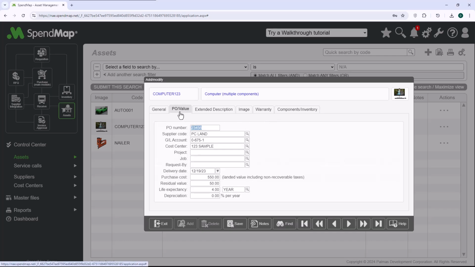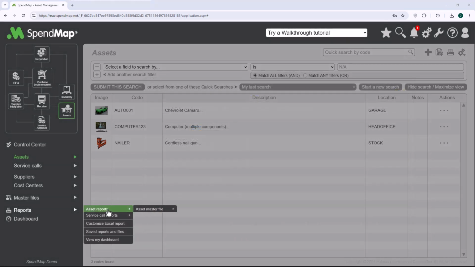Over here in the PO Value tab, you'll see information that's used on the asset valuation and depreciation reports. Again, most of this information is filled in for you automatically when you buy assets on purchase orders. And you can find the valuation and depreciation reports over here.